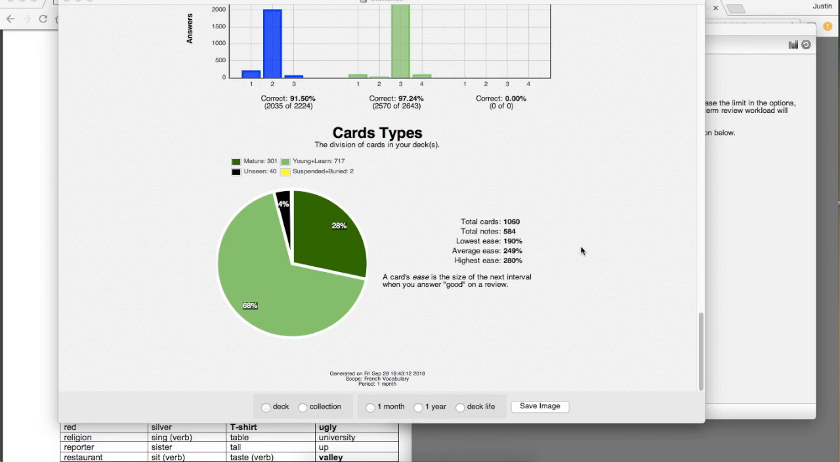So in front of me here are the card types that I've looked at over the last 30 days. Currently, if you look at it, the total cards is 1,060 over the course of 4 weeks. So basically the pace I learn is roughly approximately 30 cards a day, which is about 15 words a day, because every note has at least two cards, the front and the back. And it says here the total notes is 584, which translates to approximately 584 words.